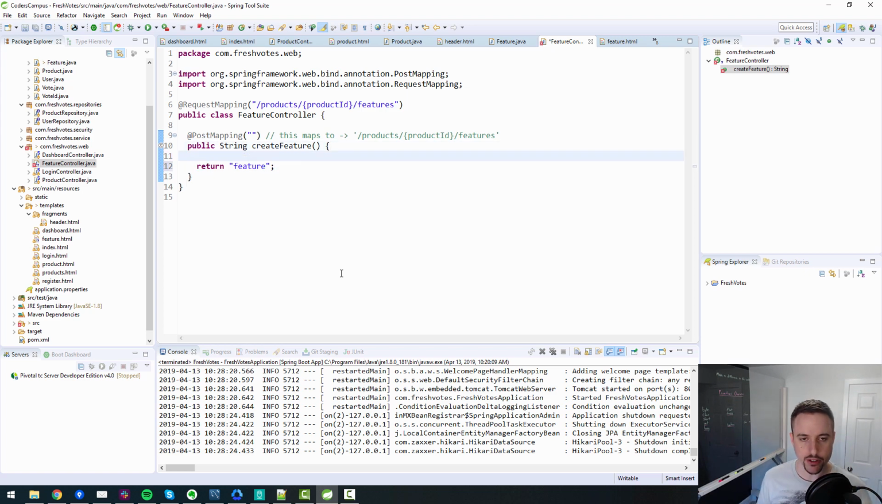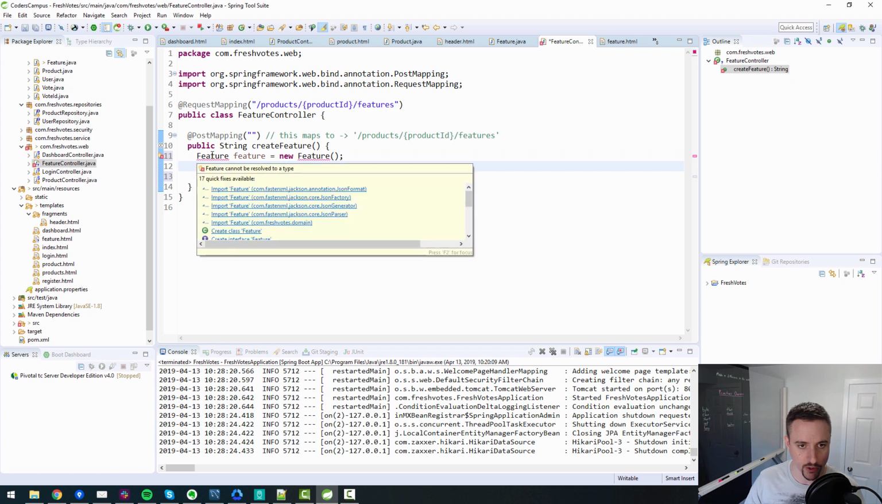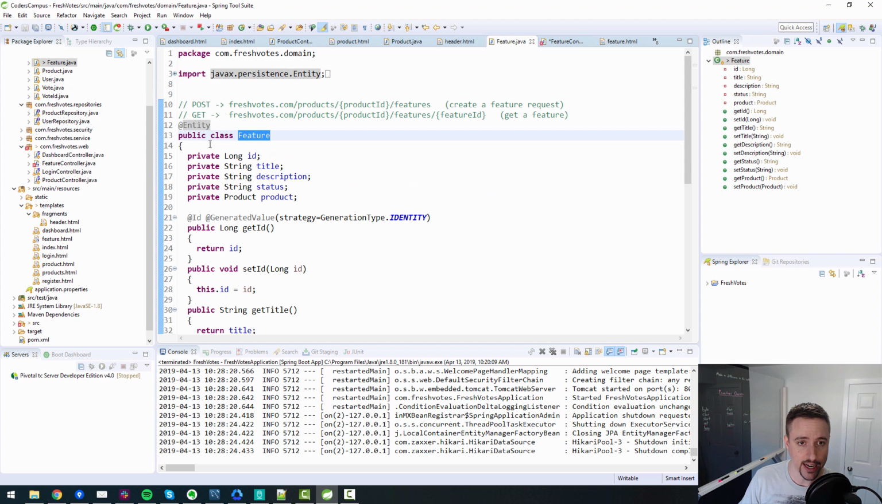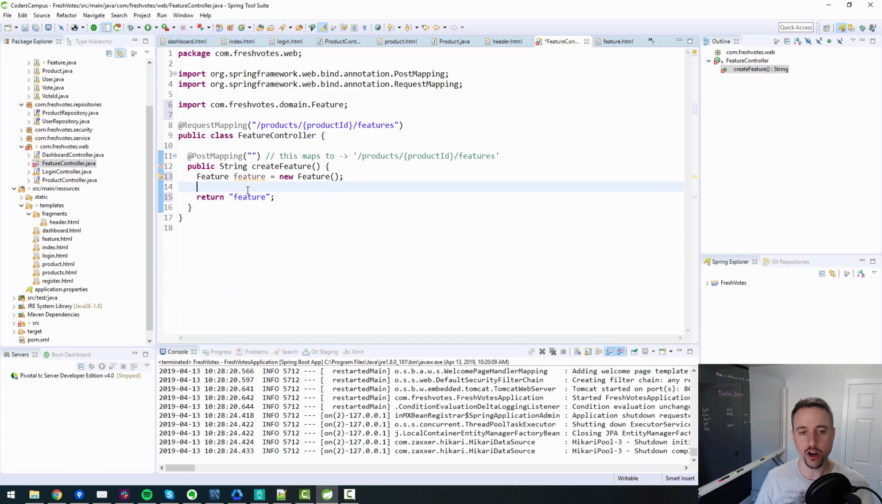And really what we want to do is, if this is truly a post mapping, we want to actually create a feature. So we want to say feature equals new feature, okay? Because feature is a Java object that we've created. Specifically, it is an entity, okay? It's a special type of Java object. An entity is a reflection of a database table, okay? So this feature is a database table because we've specified it as having the entity, what is this called? Annotation. Okay, so this feature object represents a database table.